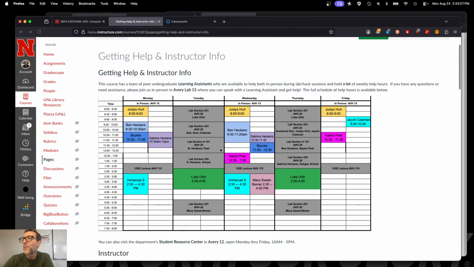This help hour grid basically tells you when an LA will be available. All of these help hours are held in Avery 15. That's here in this building, in the basement, and it's down that hall. So if you go to the Math Resource Center, keep going, and that's Avery 15. It is a large lab. You can get in 24/7 with your N card. The building, you can get in 24/7, even on game days, although they recommend not doing it. In the south entrance, you can get in that way with your N card, as long as you are enrolled in a class that meets here.